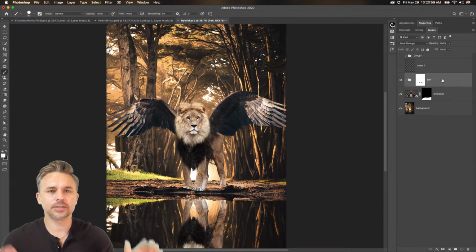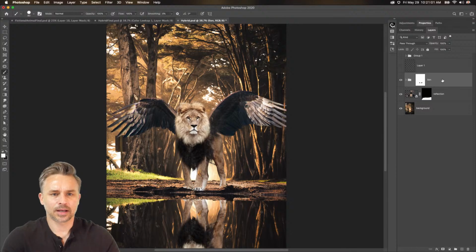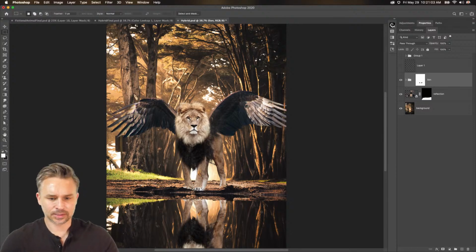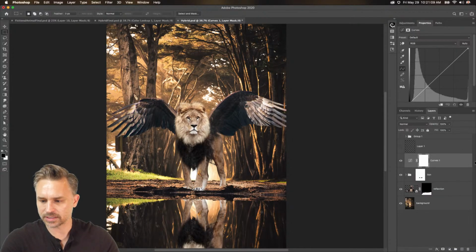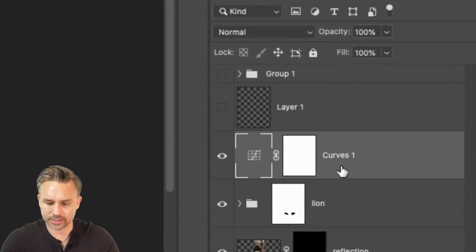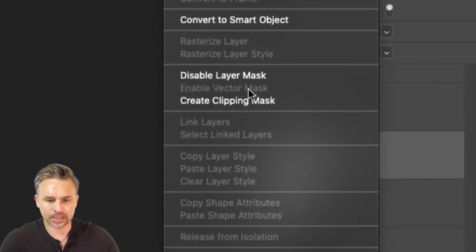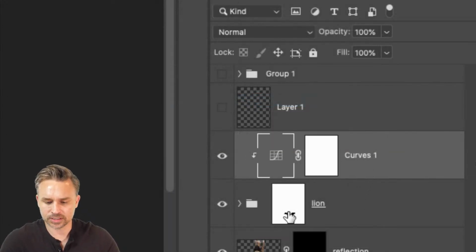Right. So what I would do, you ready for this? I would add a curves layer. Adding curves, it's an adjustment layer. I'm going to put it on top of that lion folder or layer group, and I'm going to make it a clipping mask. So it's just going to be clipped and just affect the lion.